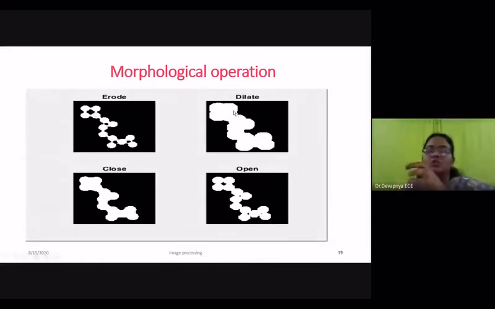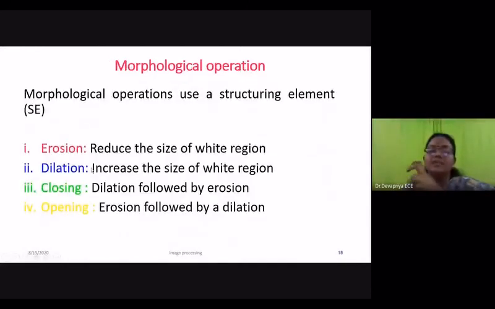Dilation means you are diluting. So you are increasing the quantity. So increasing the white region is called dilation. And closing means the 2 above processes. That is, first we are performing dilation, that is, first we are diluting or increasing the image, followed by erosion. Opening means first we are doing erosion followed by dilation. These are the 4 basic morphological operations.